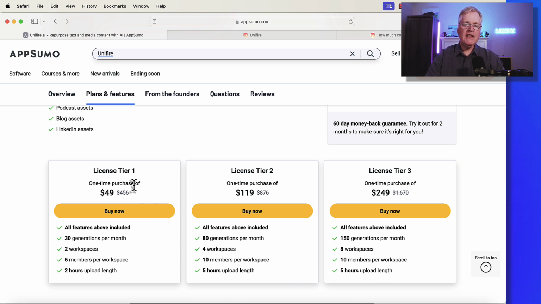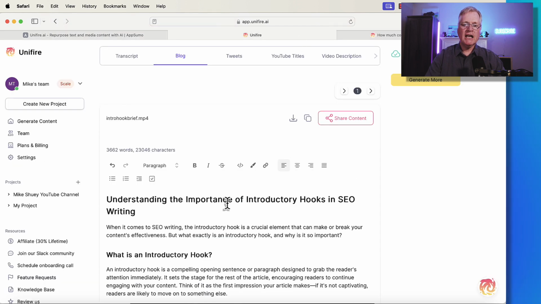But again, I think at license tier 1, if you're doing 1 podcast a week or 1 YouTube video a week, that could possibly work for you. You probably will get close to going through the 30 generations in a month. So that's why I recommend license tier 2 or license tier 3. I really like the tool. I think it does a lot of great things.